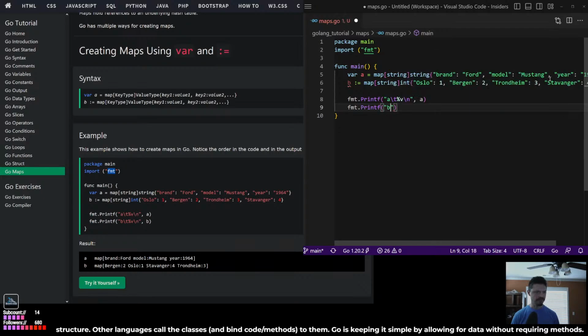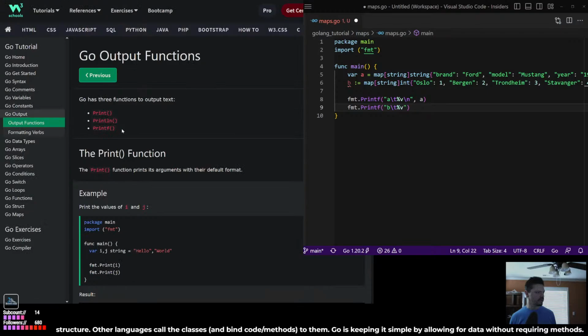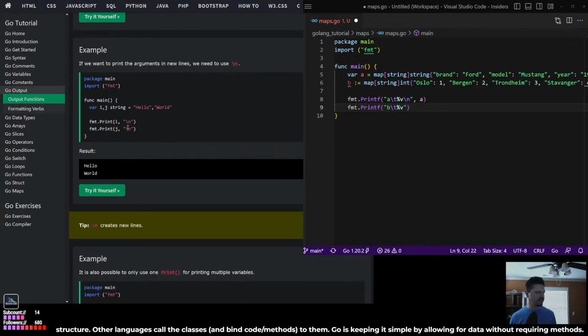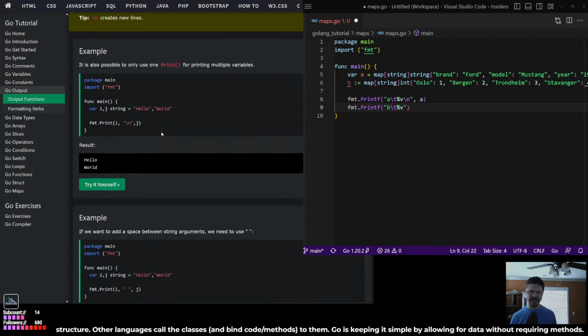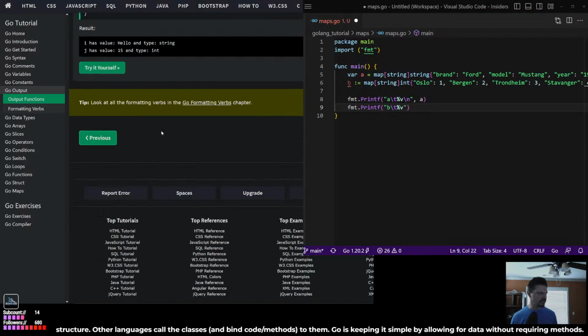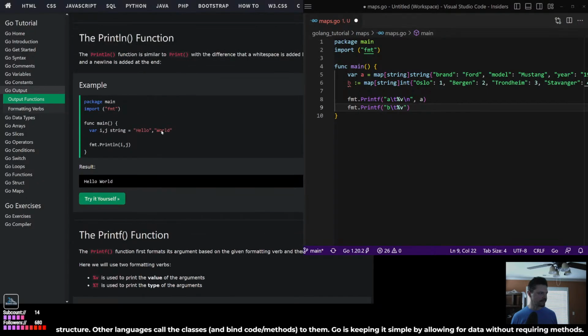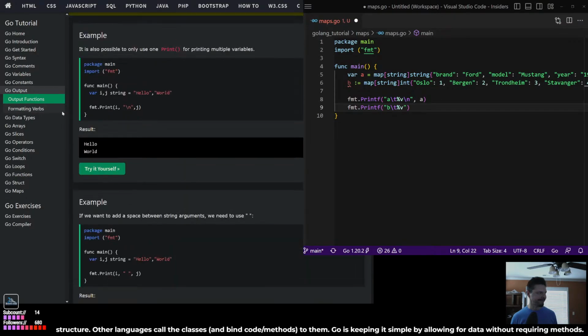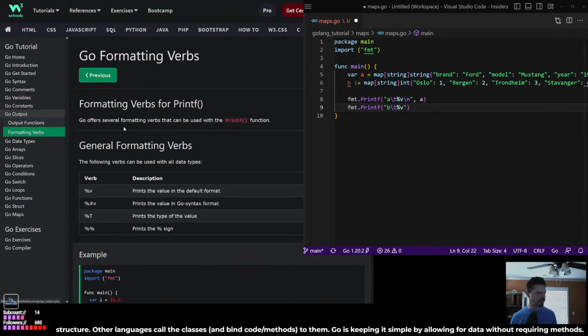And so what these are doing is just formatting things, right? So the \t is a tab, %v, and under the outputs, you see the \n is a new line. It's pretty much most escape characters that you might see in some scripts. Let's see where there was a list somewhere. Formatting verbs. There we go.